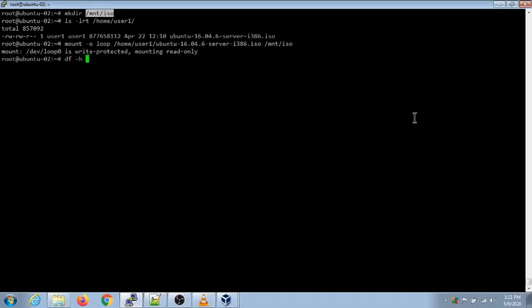Right, so it has mounted. It is saying read only because it is an ISO, so that's fine. So it is mounted now, and now we can modify the sources.list. That is, we can create the repository from this ISO file.